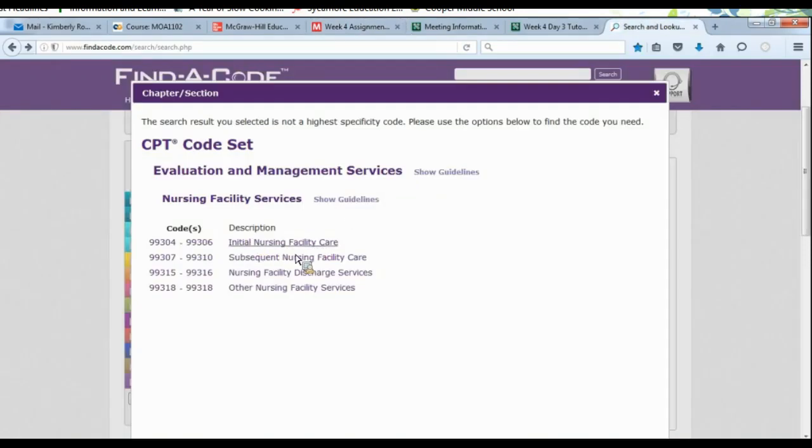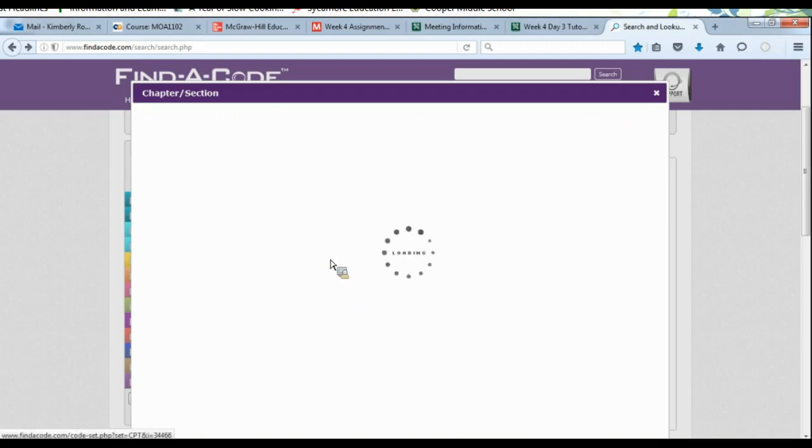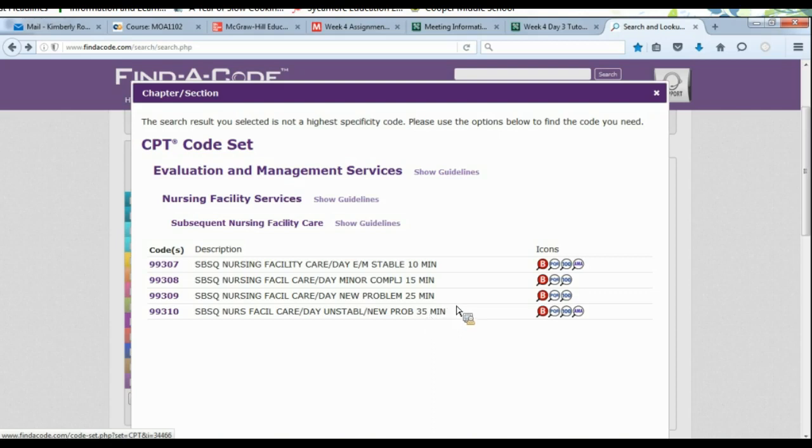Next, we have subsequent nursing facility care. Remember what I said, subsequent means coming after something or later in the future, another visit or something like that. So this patient is on their third visit, so that is the case. It's not a discharge or other nursing facility. Our subsequent nursing facility care section is what we're going to look into.